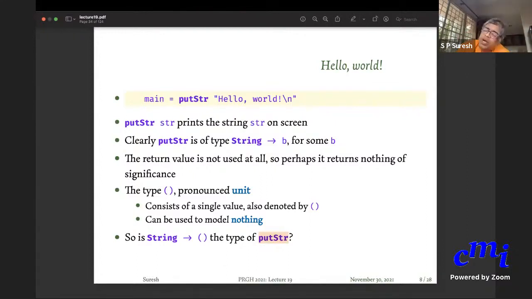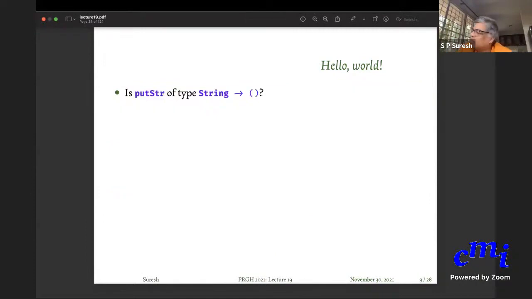Also, this fails to take into account the fact that put string somehow changes something, it does some action, right? And what is the action that it does? That of printing something on the screen. Okay, so this put string is a function with some side effect. Side effect meaning it is not the main return value of the function, but it is something else that it does along the way. Okay, that is why it is a side effect. And you need to have some means by which you capture this feature of put string, that it produces a side effect. The side effect is printing on screen.